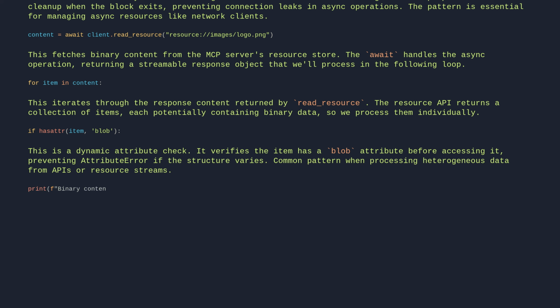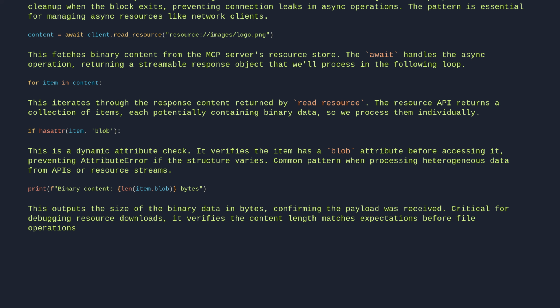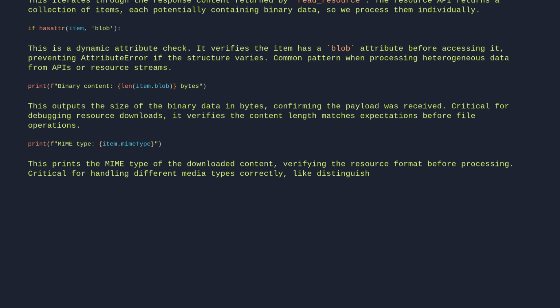print(f"Binary content: {len(item.blob)} bytes"). This outputs the size of the binary data in bytes, confirming the payload was received. Critical for debugging resource downloads, it verifies the content length matches expectations before file operations. print(f"MIME type: {item.mimeType}"). This prints the MIME type of the downloaded content, verifying the resource format before processing. Critical for handling different media types correctly, like distinguishing PNG from JPEG or detecting malformed responses.